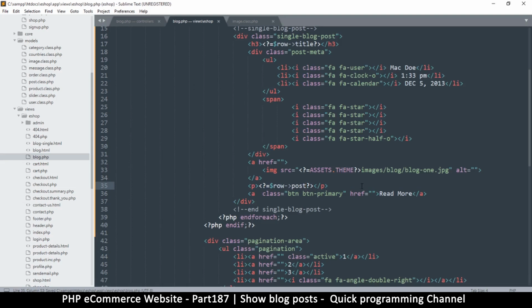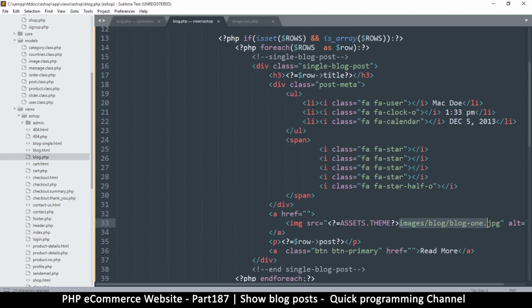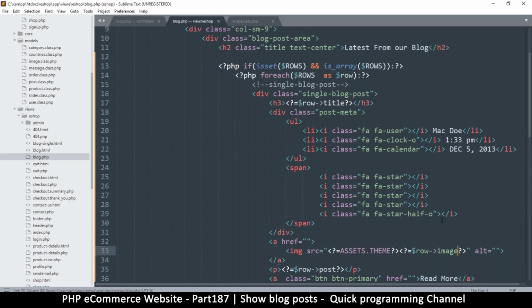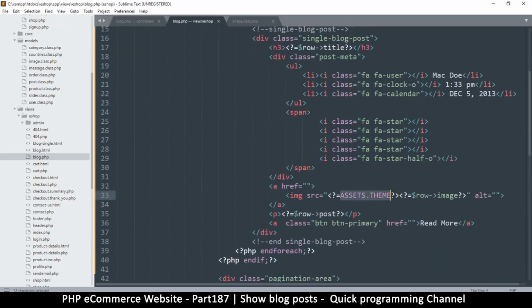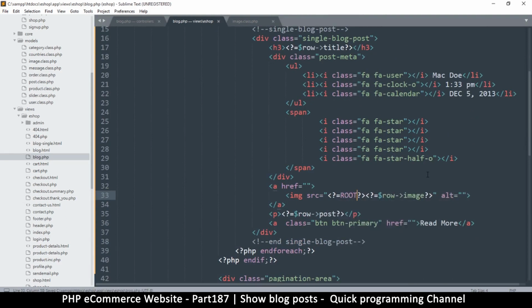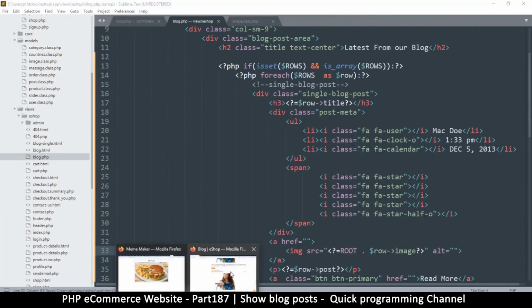What else do I need to change? The image. So the image is right here. So I'm going to replace all this with, of course, image, like so. Yes, image. Now it's not inside assets anymore, it's inside root, like so, because that's where our uploaded files go. So here I don't need to close and open again, I can just put a dot to connect the two, and that should do for now.